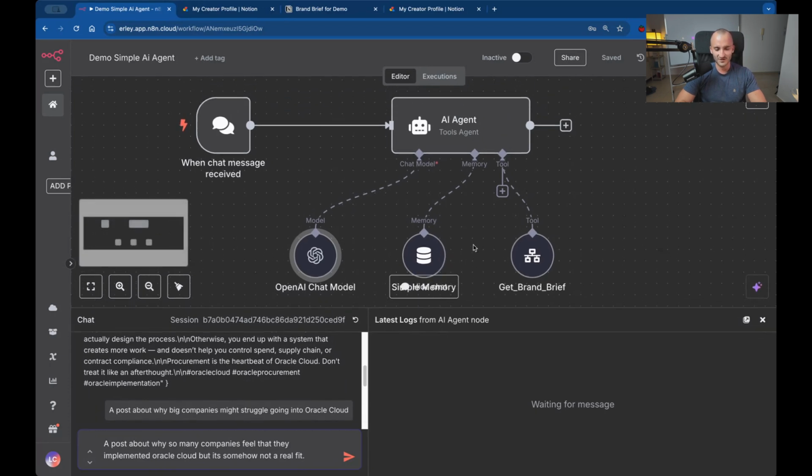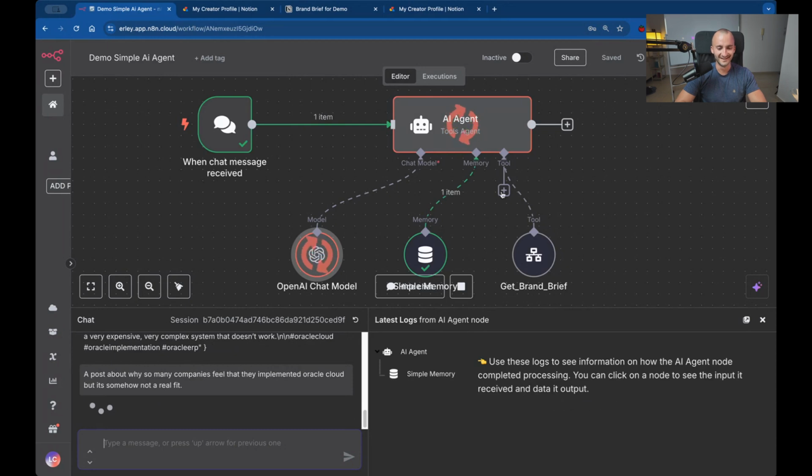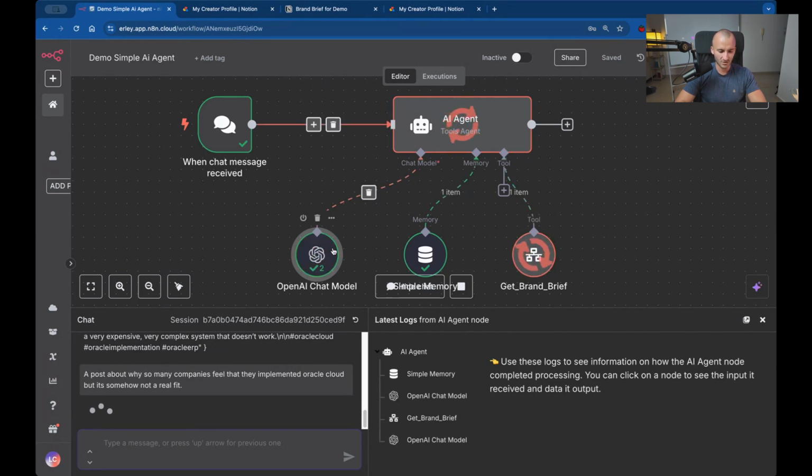All right, I'm going to go up again so you can see it running. We expect a chat message. Go to the AI agent. It's going to use the OpenAI chat model to understand its own prompt, then go save it to memory, get the brand brief, and go back to the chat model to write the post. Let's go. Get the brand brief and go back here.